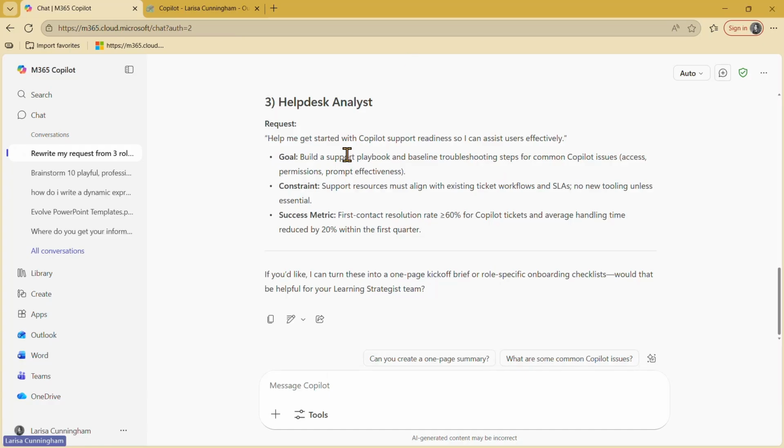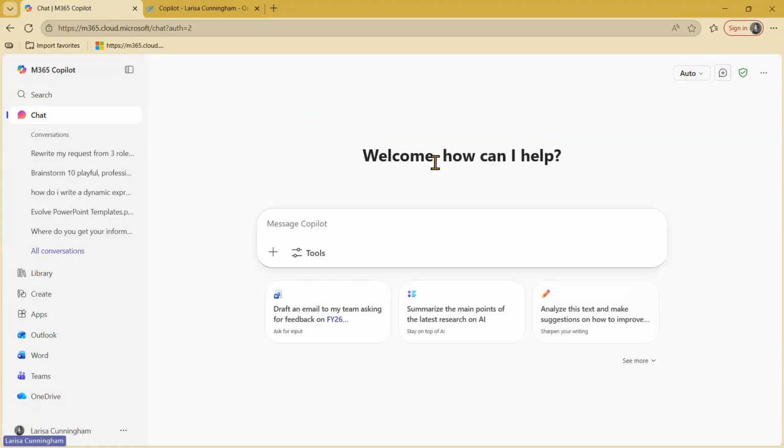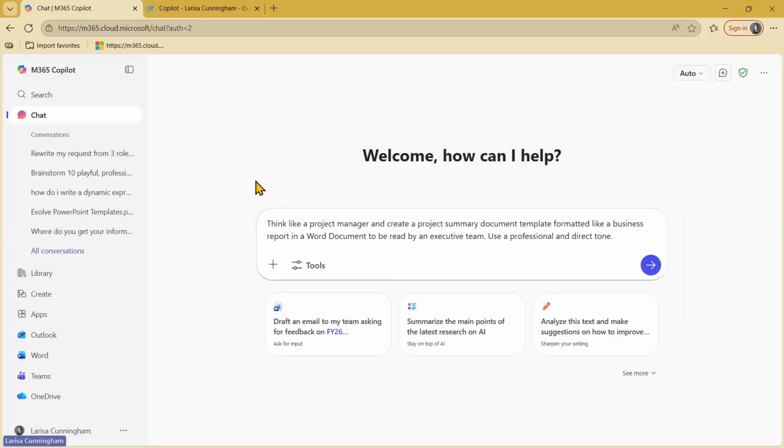All right, so I'm going to come back here again. I'm personally demonstrating from a GCC environment. If anyone has questions for the experience in commercial, I'm happy to address that. So we're going to start a new chat again since our topic changed, and we're going to give Copilot a little bit of information about what we're trying to do. So I am going to take on this from a project manager, and I want it to create a project summary document template. And it's going to be formatted like a business report for an executive team. So I'm giving it kind of all of this structure to begin with.